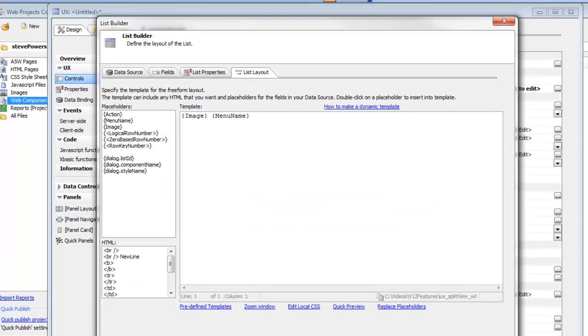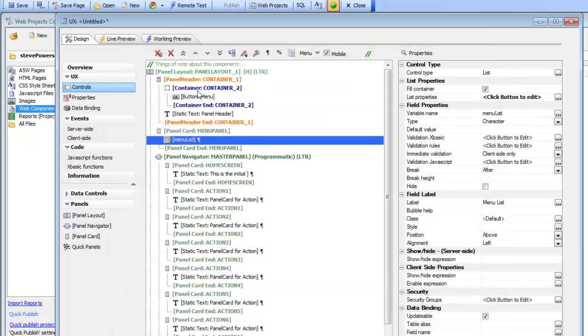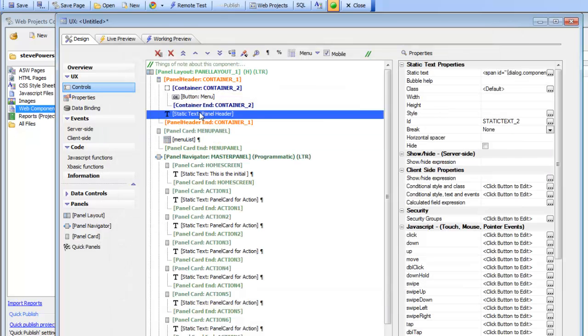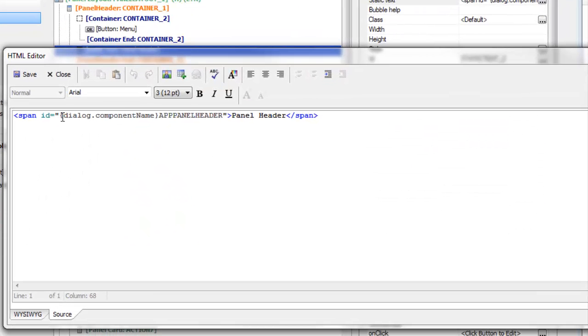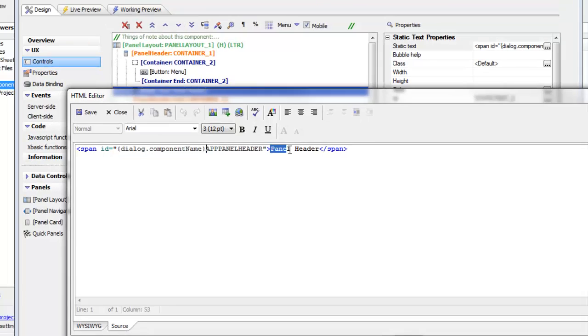So if we go back now and we look here at the panel header, we can see that this panel header contains a div, and the ID of the div is the component alias followed by app panel header. So this is where we're going to be writing the text.